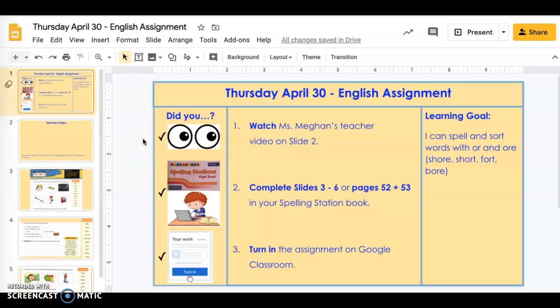Good morning, second graders. Today we're going to work on our spelling station assignment. So go ahead and get your spelling station book and open up to pages 52 and 53 so that you can follow along. After you finish watching my video, remember that you can either complete this assignment by completing the slides 3 through 6 using text boxes to add your answers, or by doing the work on pages 52 and 53 of your spelling station book, and then taking a picture of your work to send to your teacher. Either way, once you finish your assignment, don't forget to turn it in on Google Classroom.